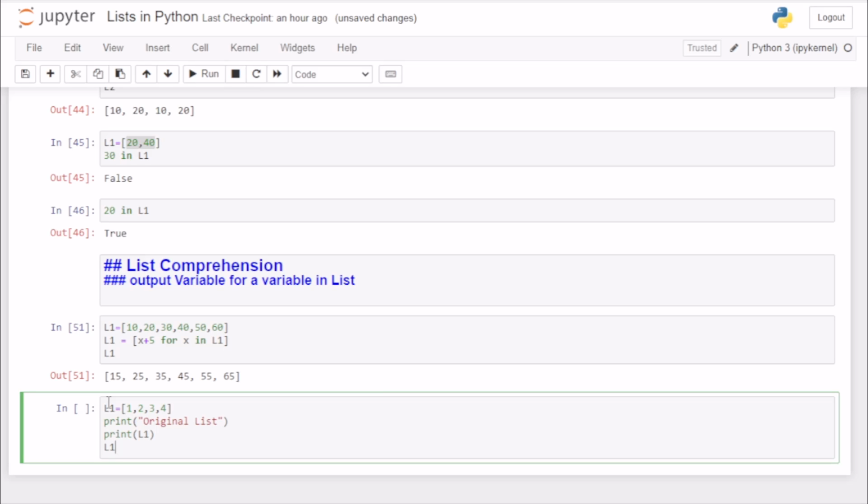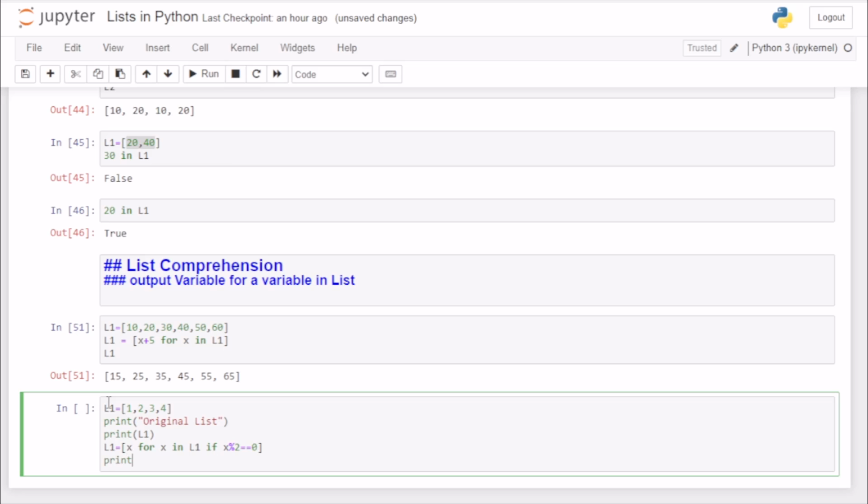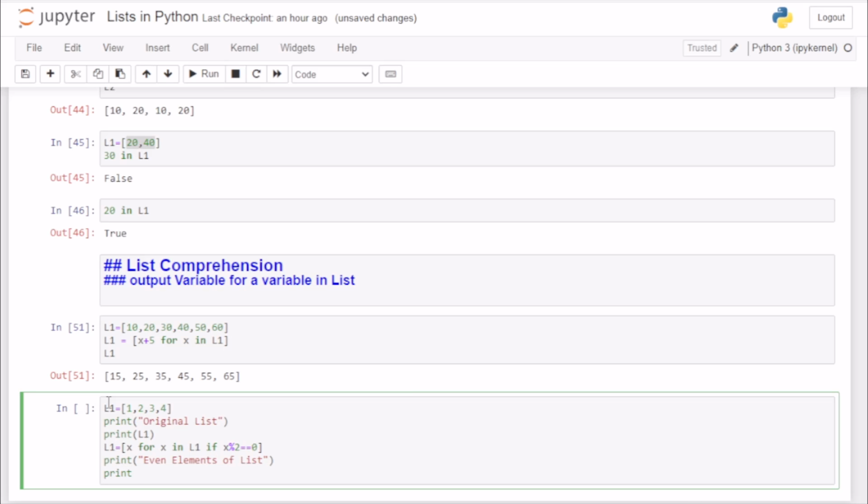So I'm going to write L1 equals, now I want x for x in L1 if x mod 2 is equal to 0. This is the condition I have specified. If my element is divisible by 2, that means it's an even number, just extract that element in L1. Now print even elements of list. Print L1.